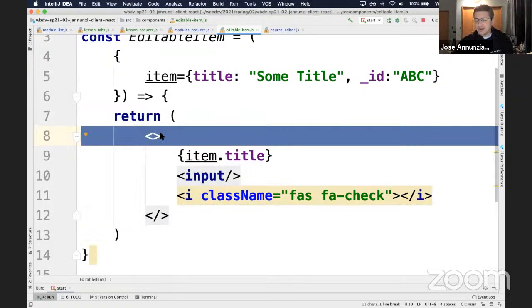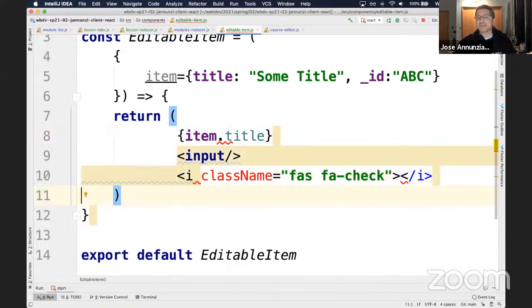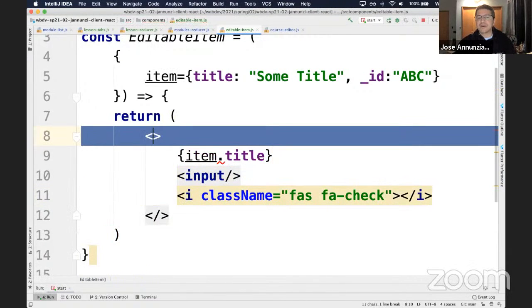I cannot, for instance, do this. It would be a syntax error. Return says, no, I can only return one thing. So I do need to wrap it around something. Let's see, another question.